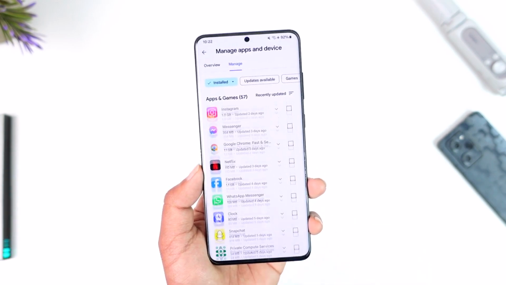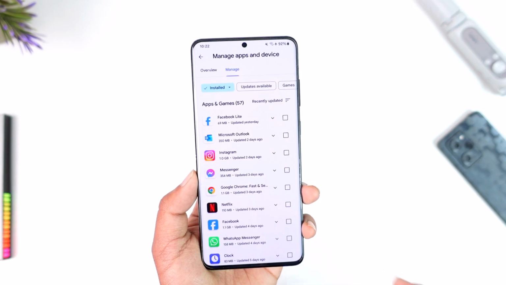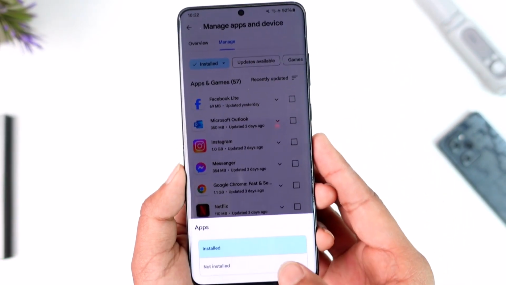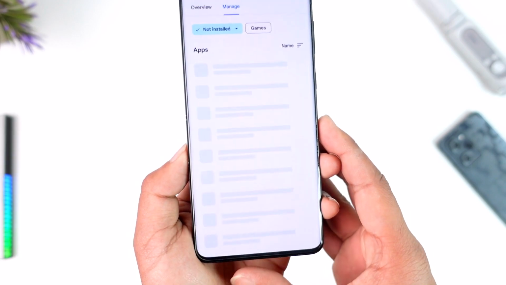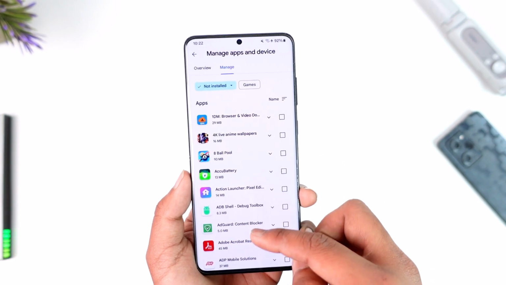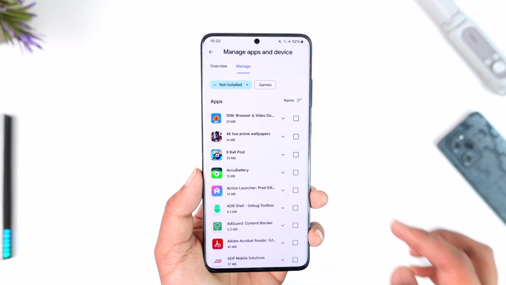If you want to find out the history, that may be the apps that you previously installed but then you deleted again, then you can see this installed button here. Just tap on it, then tap on this option that says not installed, and as you do that, you will see the apps that you previously installed on your device or on your Google account, and now these apps are not installed on your device. So this way you can see the install history of apps.